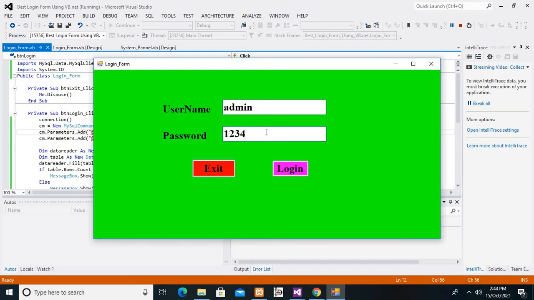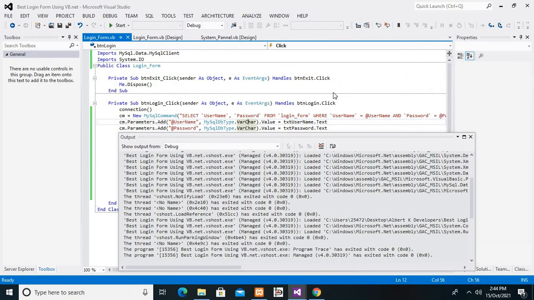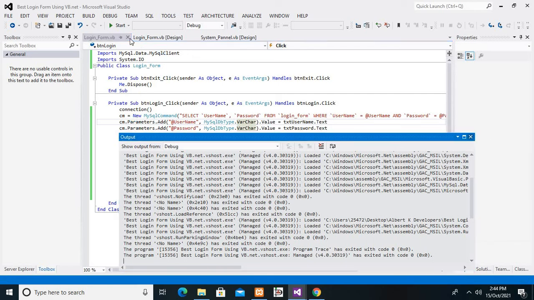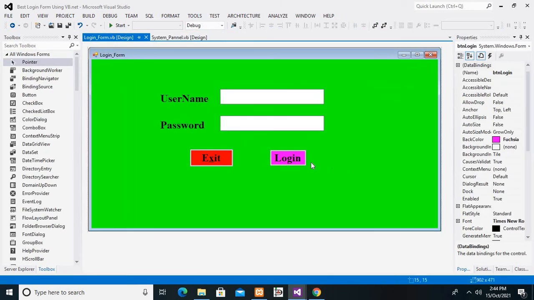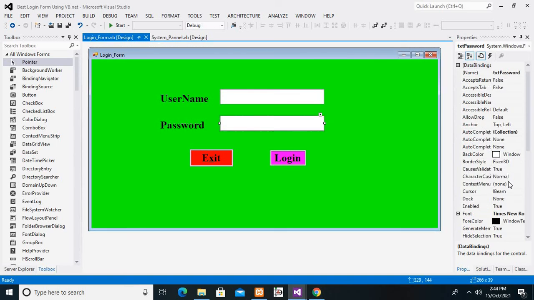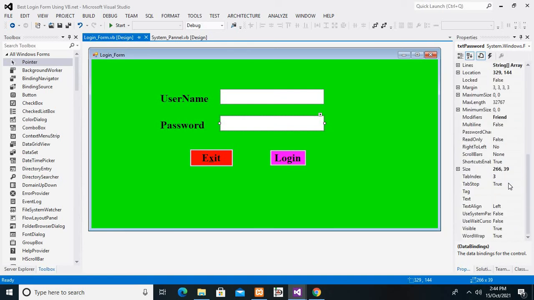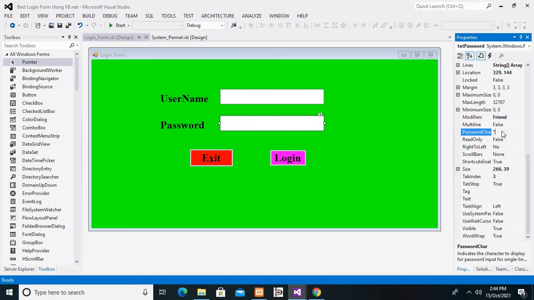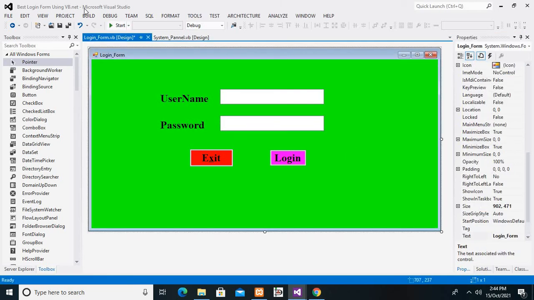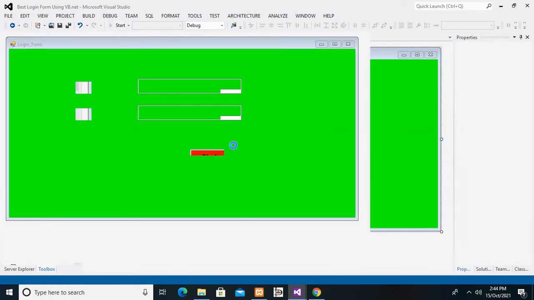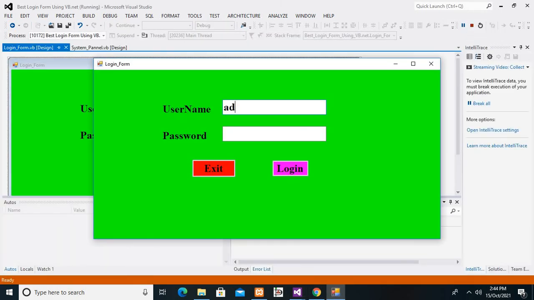Even before we continue, you can see that the password figures are visible. I need them not to be visible to everyone. So I'll terminate it and go back to my form. So on password, I'll change the character values. I'll change the password character to be an asterisk. That's the commonly known symbol for password. So on entering admin, 1234, you can see it has changed to asterisk.